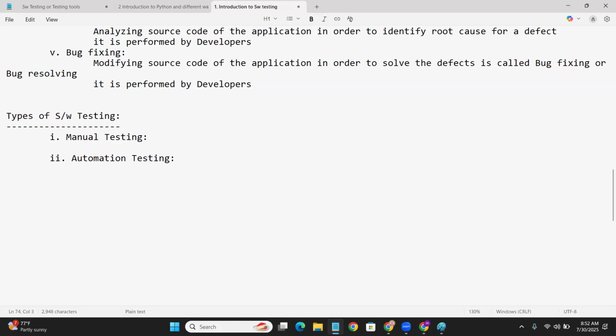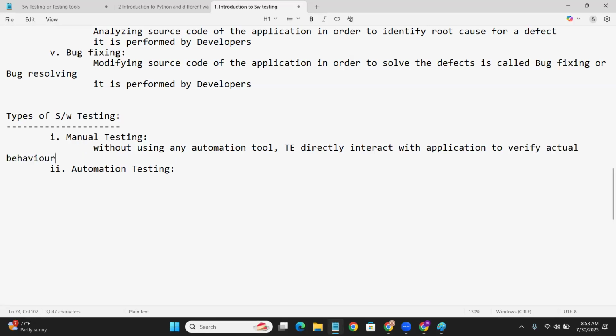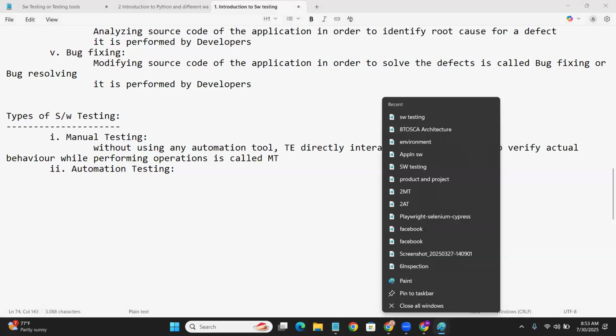What is manual testing? Simply, we can say like this: without using any automation tool, a test engineer directly interacts with the application to verify actual behavior while performing operations. That is called manual testing.